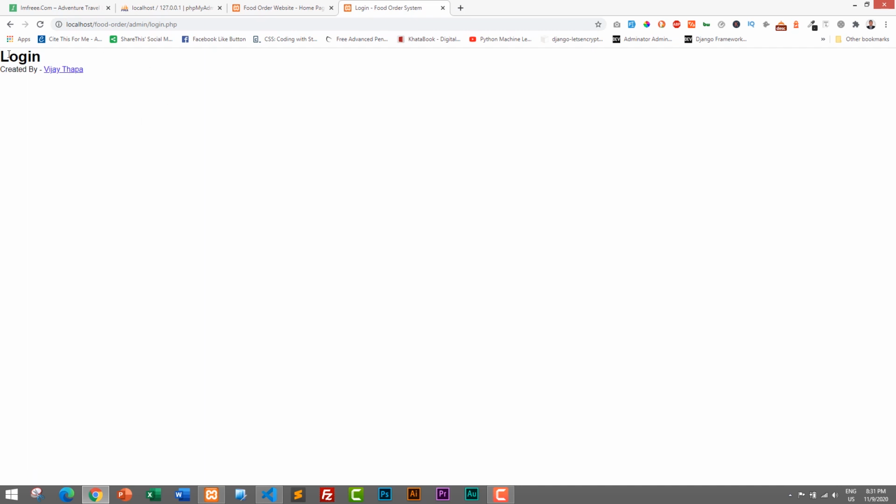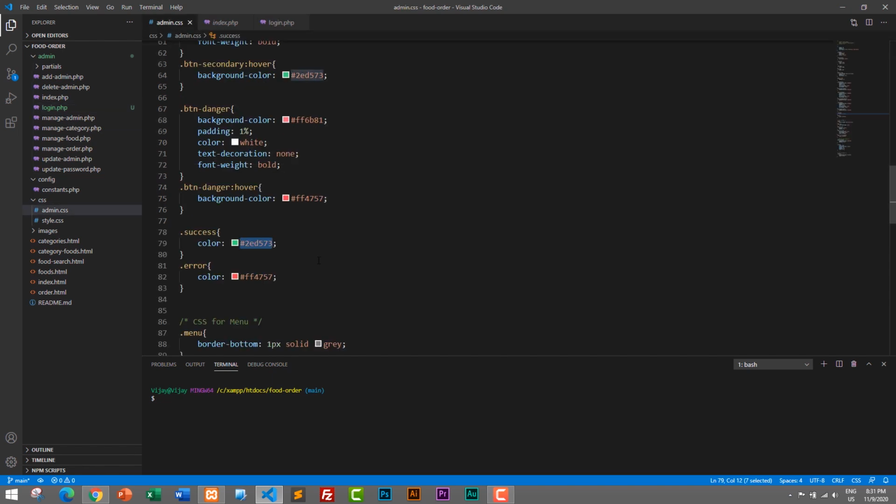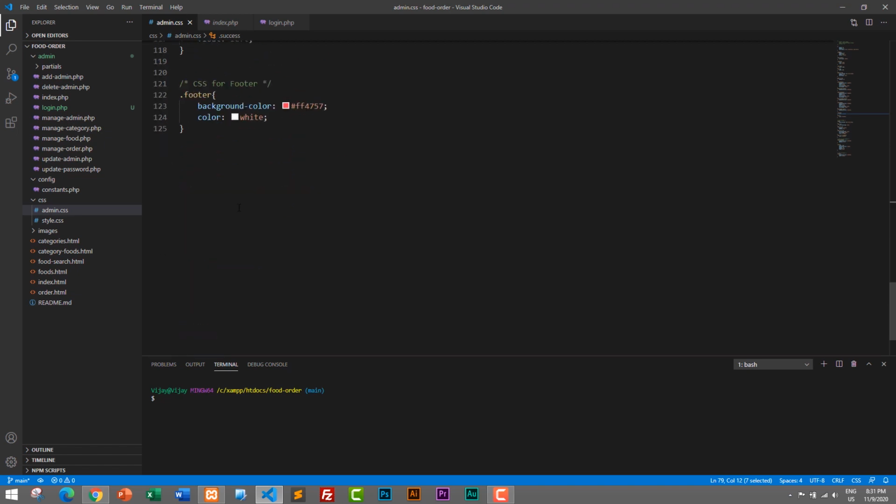So let's add CSS for this, and our CSS is linked correctly so that we can change the font family. So this is Arial, so our CSS is linked correctly. So let's go to our admin.css and create CSS for our login. Our class name is login, and here at the bottom I will create CSS for login, and here I will target our login class.